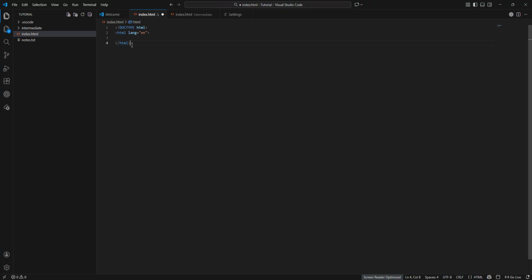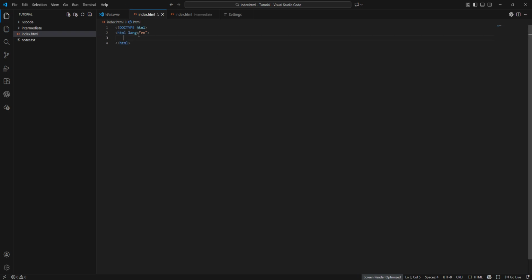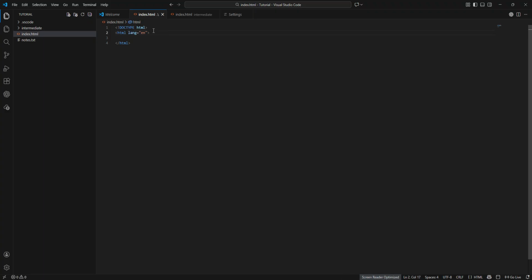So let's start with the first tag. HTML, that's telling it that what's inside of here is going to be HTML. You can't do two HTML tags on one HTML document, but that's it. So this is called an attribute, which helps define the language of the element. You could do any other language, but I'm just going to be doing this in English.